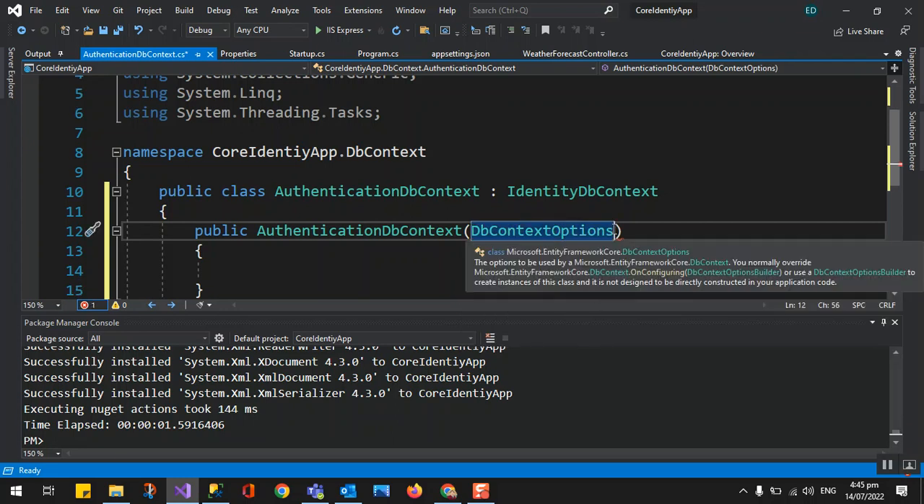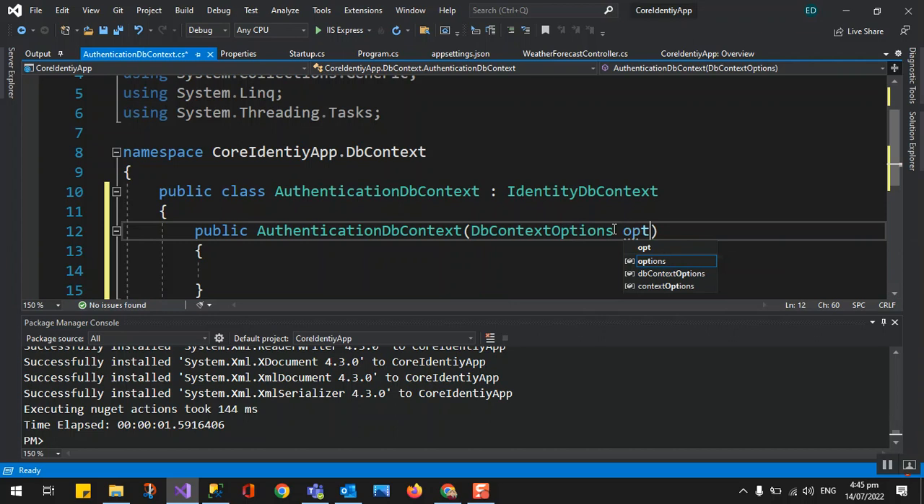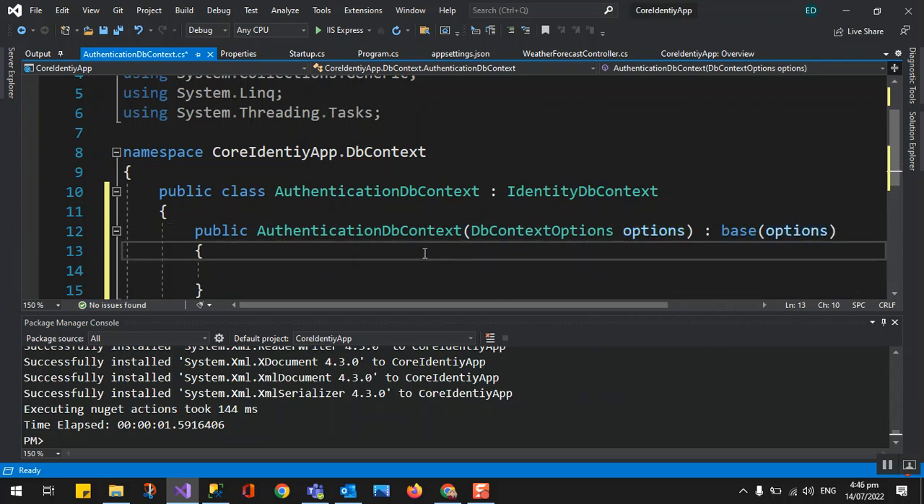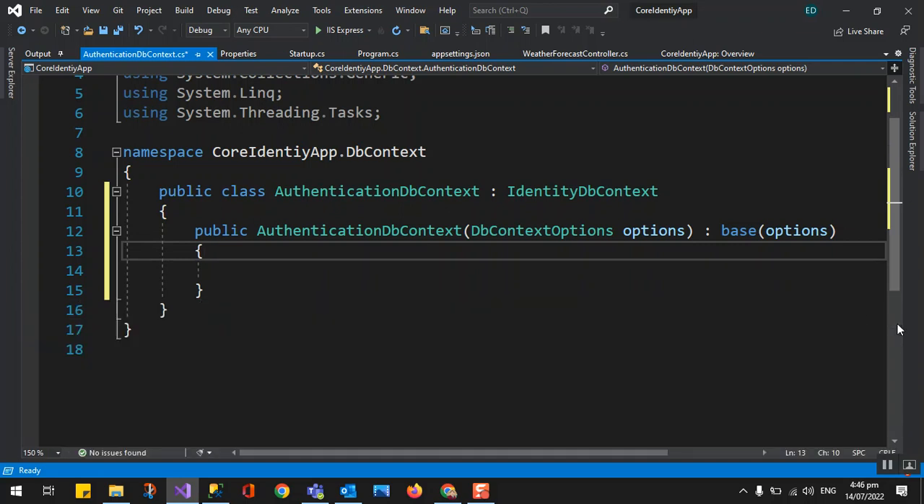Netcore. Then let's have a variable option, and then we have to call the base, passing the variable option. That way we can connect to our SQL Server. So we just need to specify the SQL connection string.